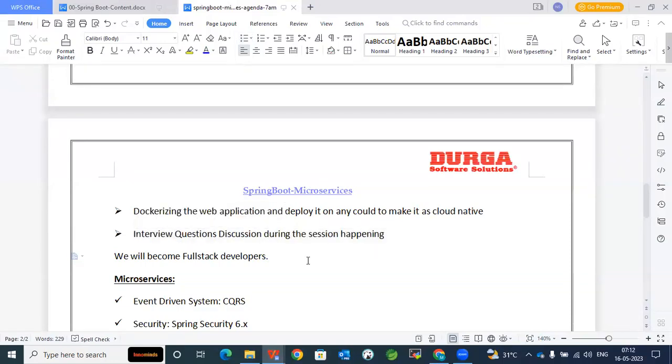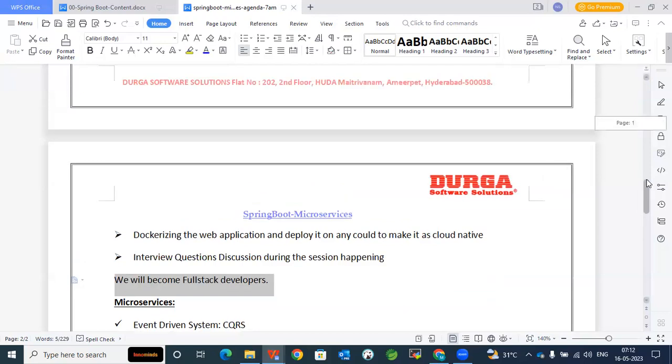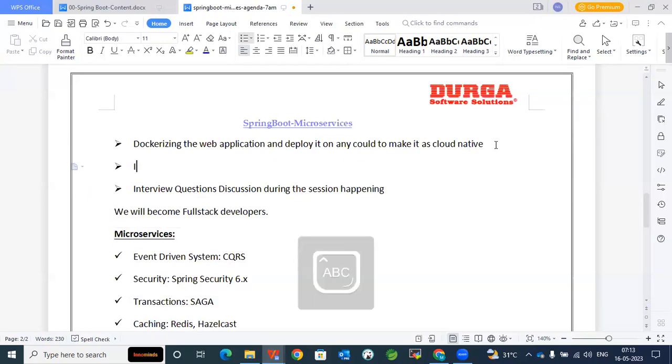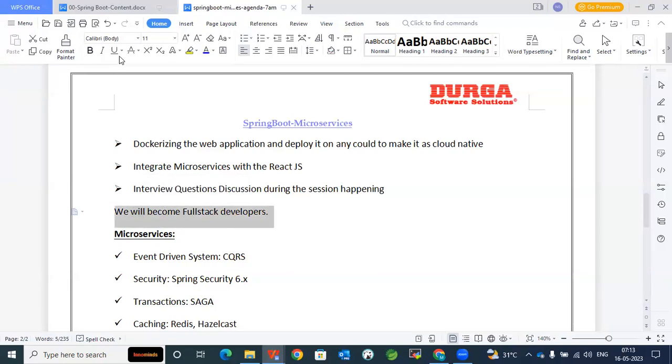By the end of this course, you will become a full stack developer, because we will also integrate these microservices with React.js. Let me write this also: integrate microservices with React.js. Finally, once you have completed this course, you will become a full stack developer.